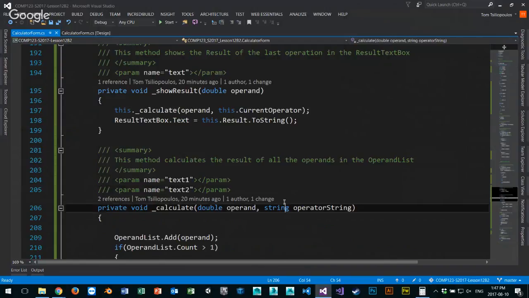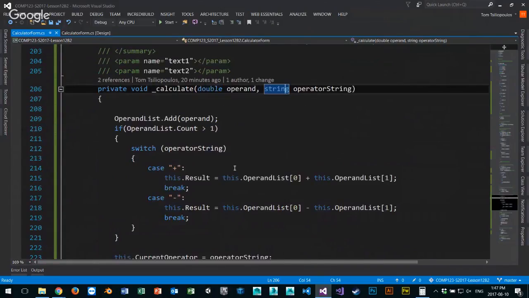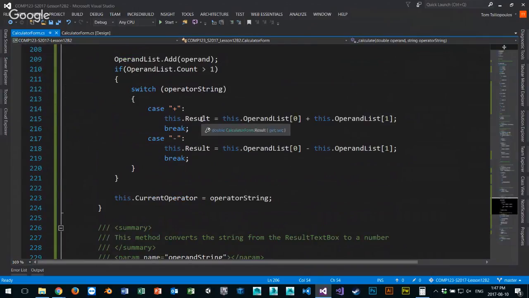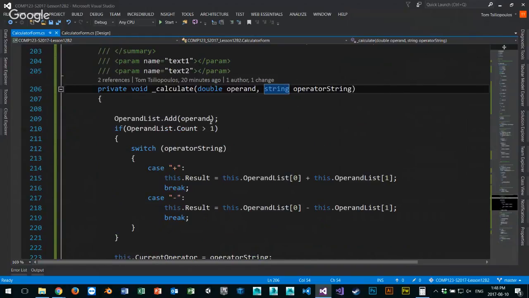So how do we handle this case where we want to do multiple operations? Well, we know that here we say, if my operator list.count is greater than 1, we already have 2, then do the operation, okay? We do the operation. But what if, now that we've done the operation, we come back here again, right? We added the operand in first to the list, and now my operand count is 3. So that can happen, right?